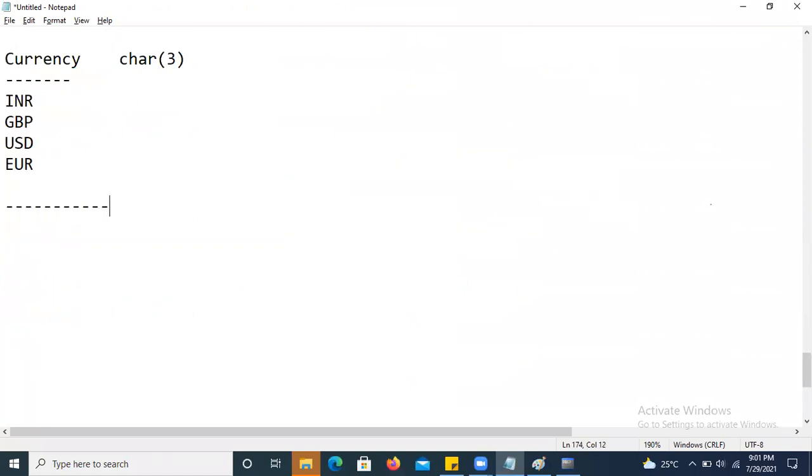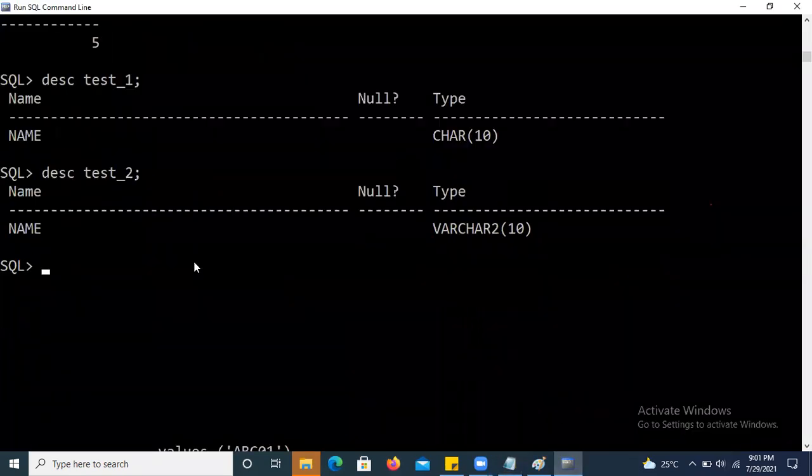Yes, Raghu. If you don't provide a size for the char or varchar, will an error occur? No, it will not give any error. It will take the default, which depends on the Oracle version.